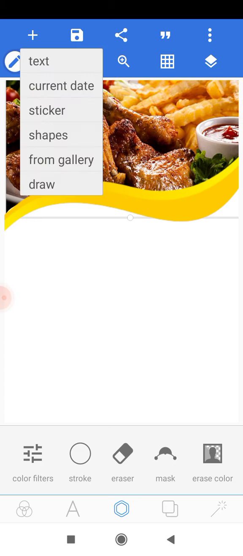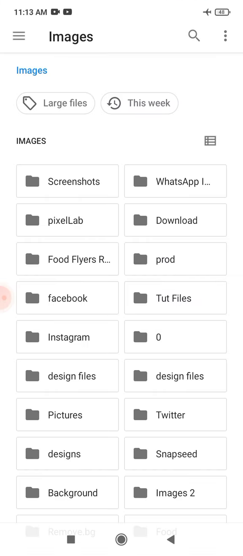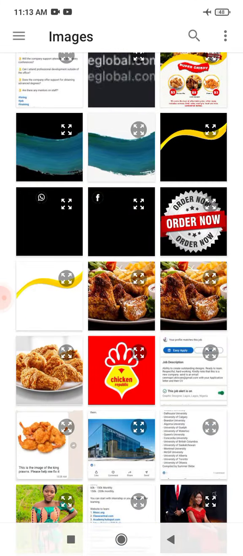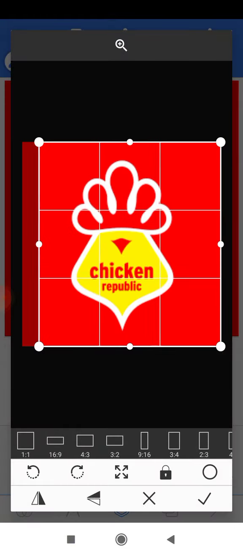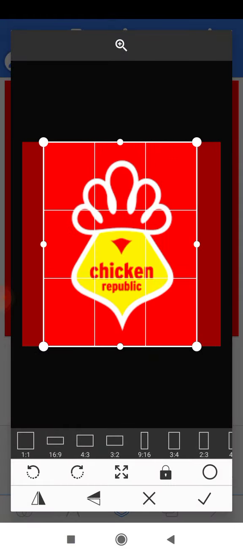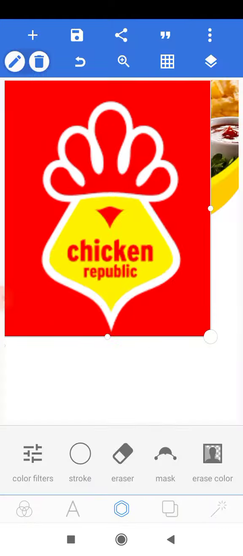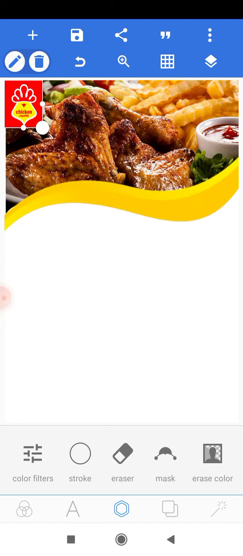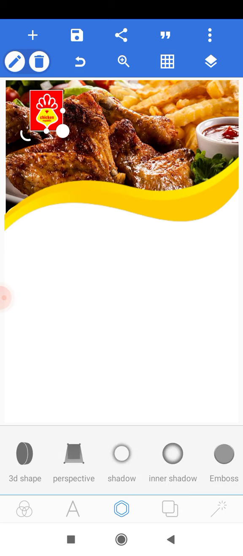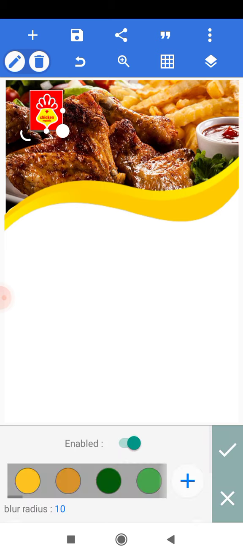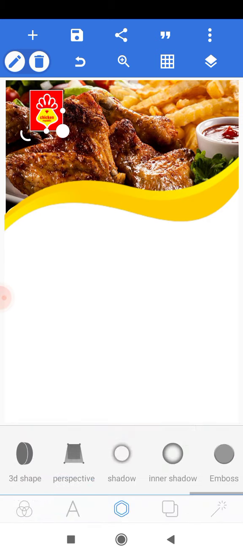So we'll head on to the plus option, and then from gallery we'll locate the logo, and then we'll select it, and then I would like to crop it a bit. Crop it like this, and this way. So okay, so we'll scale it down a bit so that it fits properly to our design, and then we'll place it somewhere here like this, and then we're going to give it a shadow so that it pops up very well. So we'll give it a shadow, and I think it's okay.